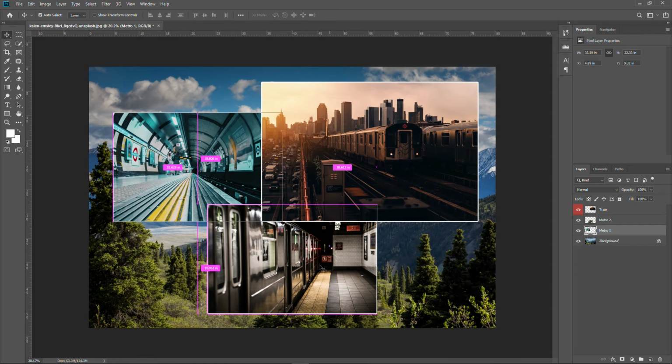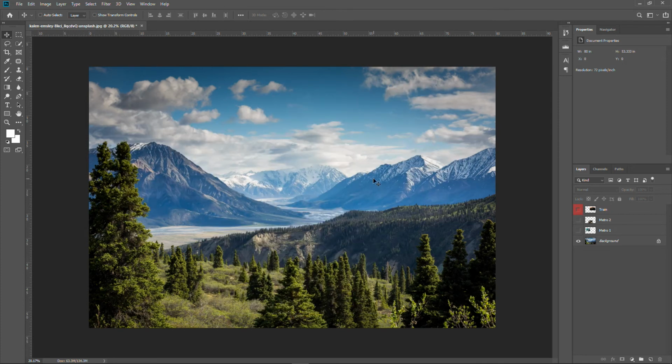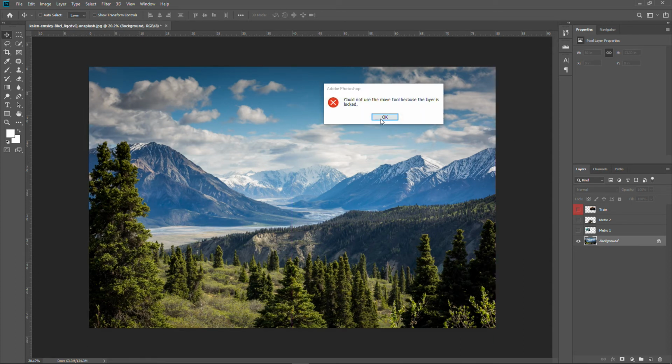As you guys can see, it shows that you're going to select another layer. If I want to select the background layer, it's going to be easy. Another thing I want to mention is that this background area is not going to be moved because, as you can see, it says could not use the move tool because no layers are selected. Even if you select the background layer, it's not going to move because the layer is locked.